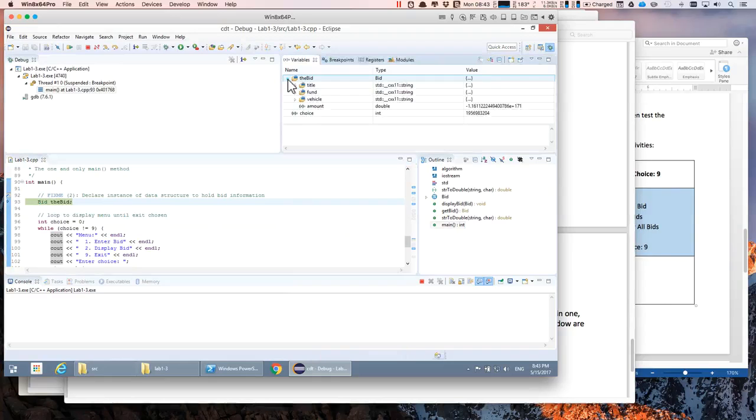Notice choice is an integer variable, and there's something called bid right here, and its data type is bid. I can expand it, and it knows there's a title, which is a string, a fund, a vehicle, and a double, which has some strange number. And the choice had a strange number too. These things have not been assigned yet, so they're pointing to some part of memory which has who knows what in it.